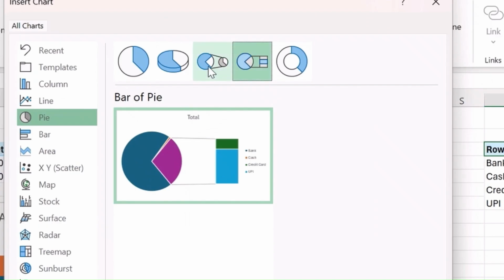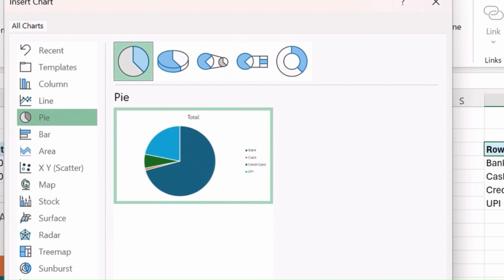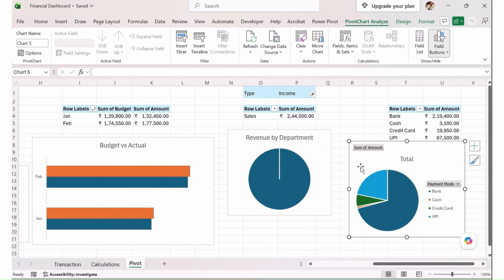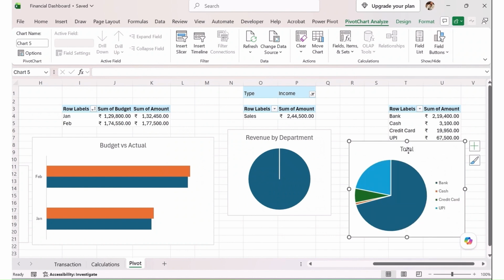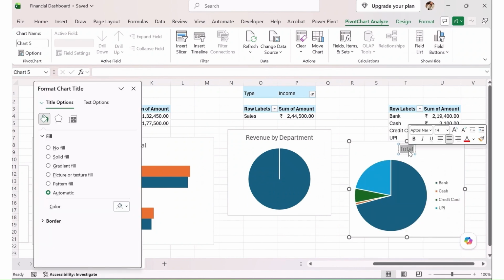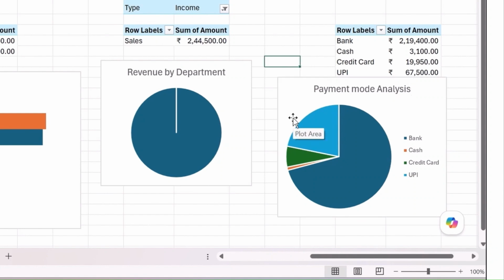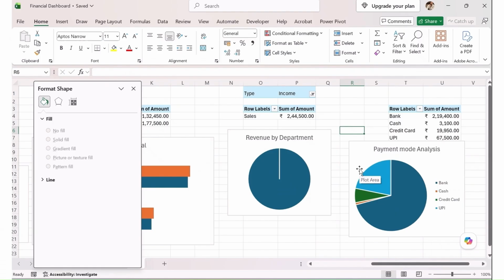I can see it over here. Cool. You can use this bar of pie as well, but I think we will go here only and see the proper structure, right? So let's keep it very simple to learn, easy to understand. And here I'll call this payment mode analysis. Perfect. So once it is done, I'm going to add the top expenses category over here.